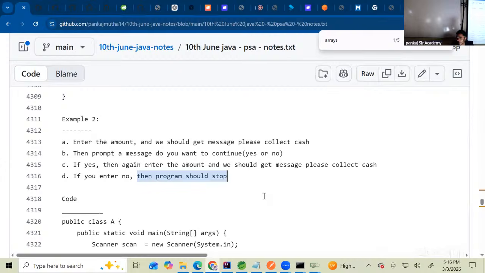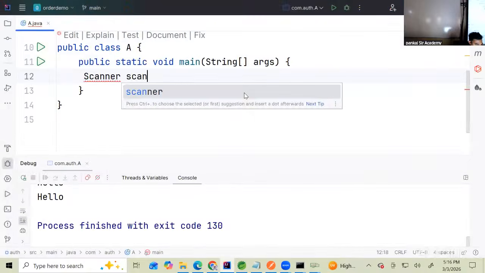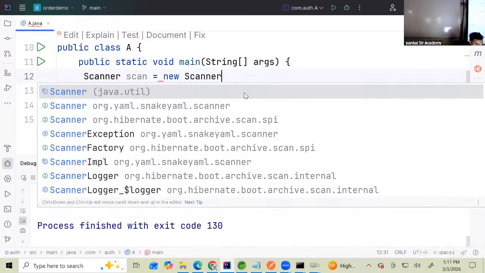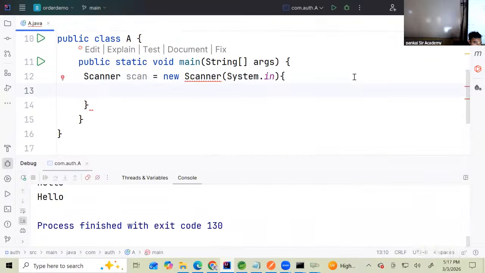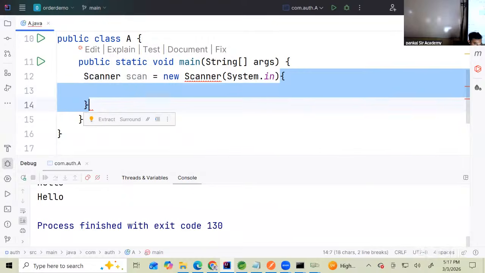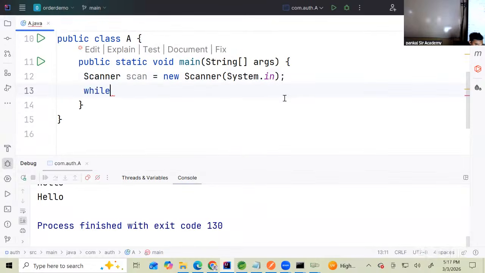Yes or no? So now I'll build this. Firstly I need to enter the amount. Which concept of Java is required to take user input? Scanner class. Now for that entered amount, a message should be printed, please collect cash, using SOP. Let's do this here, we'll understand it in a better way. Scanner class, scan is equal to new Scanner, System.in, and then we will use a while loop.